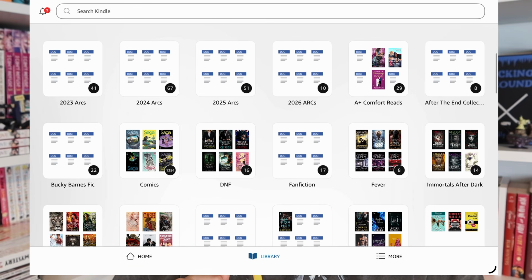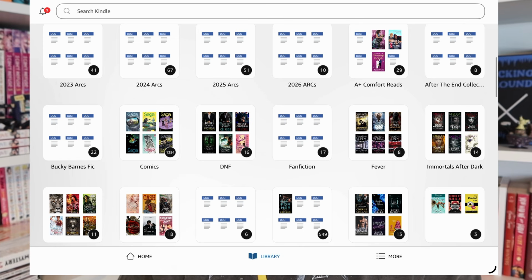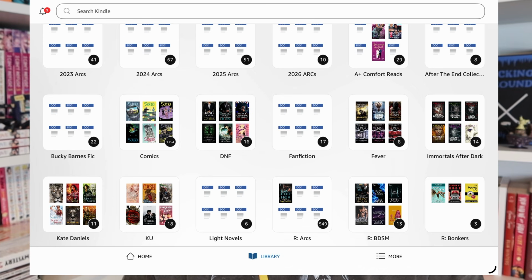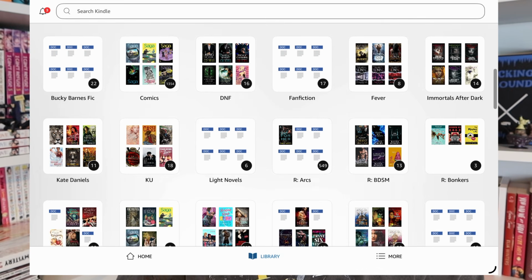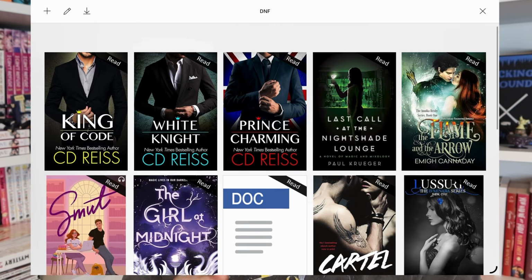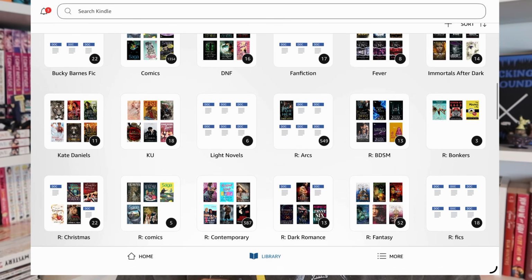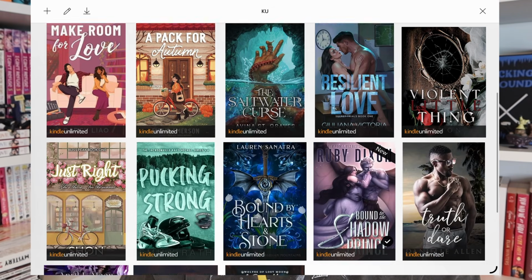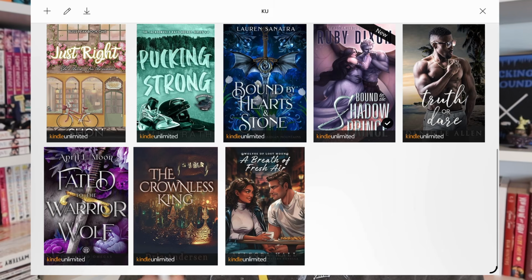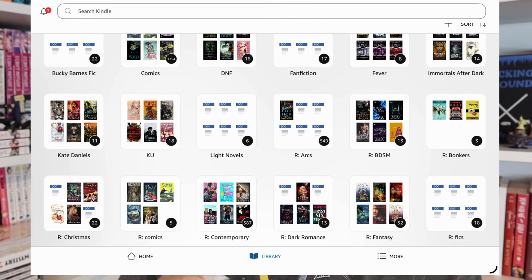So I have a lot of collections again. You can see I have ARC collections. I need to clean those up probably. I have the After the End collection because I got all of those ebooks, so I put them in a collection so I could find them quickly. I have Bucky Barnes fic, comics, DNFs. This is just where I put books I own that I DNF. I do mark them all as read so that they show up as read and not as unread. And then we have the beginning of my read collection. Oh, I do have a KU collection, as I call it. I just put my KU books in here so that they don't end up in my uncollected and as weird remnant files on my Kindle app.